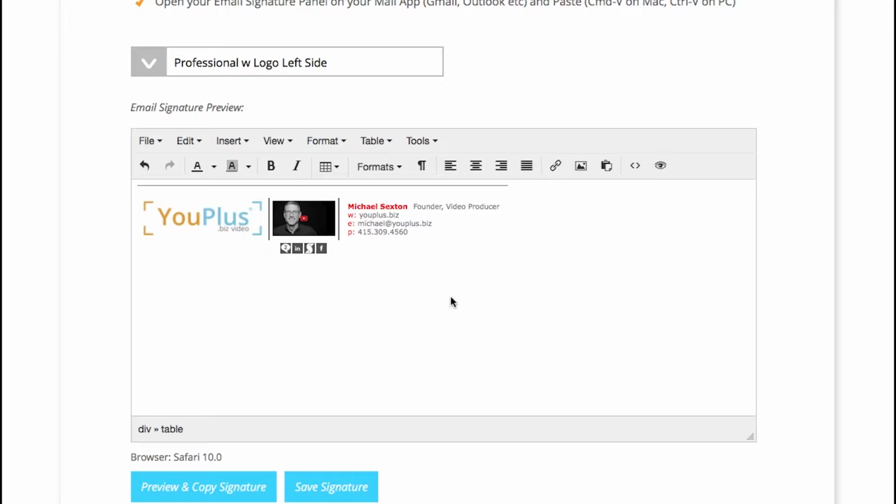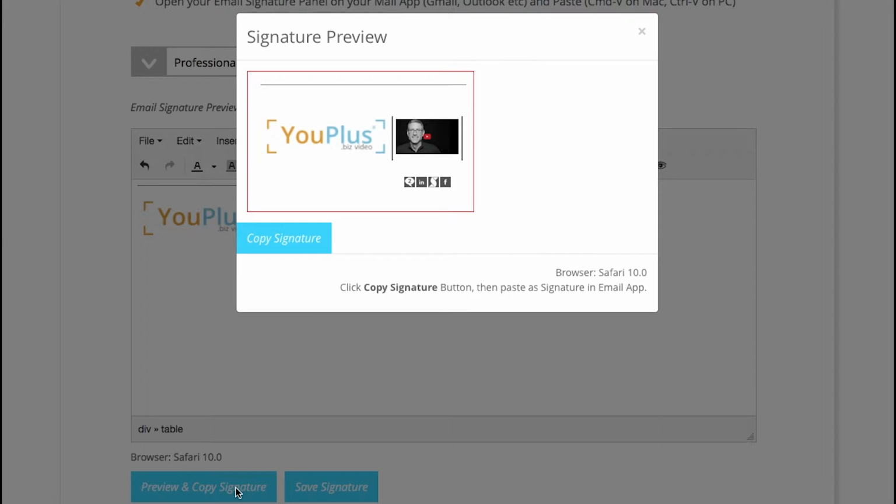All elements on here are modifiable, whether they're through the visual HTML editor or the text-oriented HTML editor, which I'll show you in a moment. Let's say I like the way that this signature looks. I'm going to go ahead and preview it and save it by clicking on the Preview and Save button.